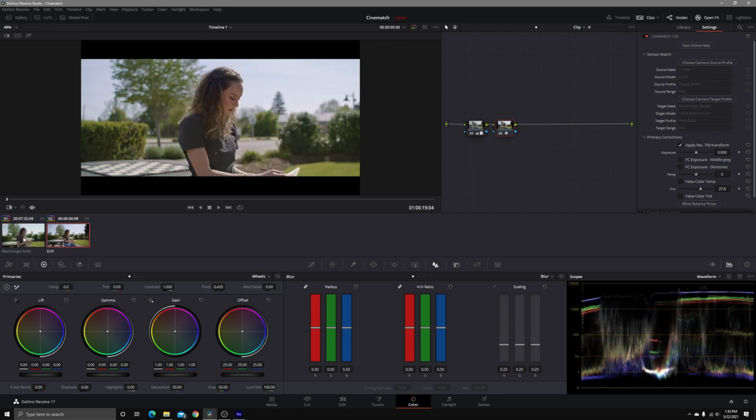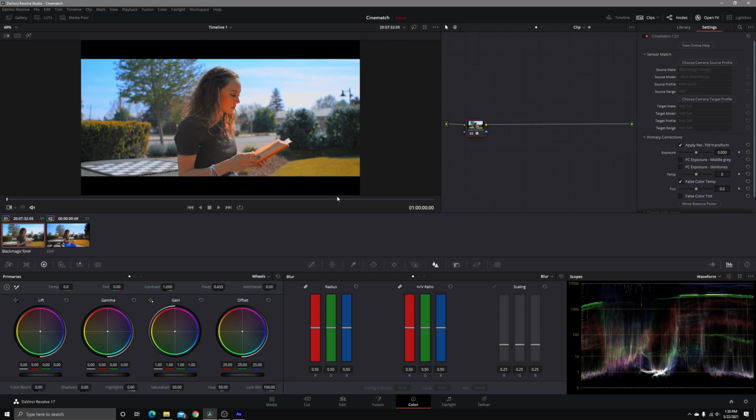Now we come back here. These are looking super similar already. I'm gonna go ahead and check the false color temperature next on both of them.